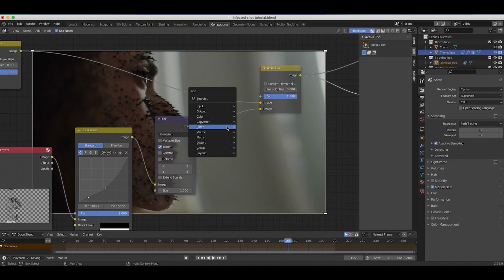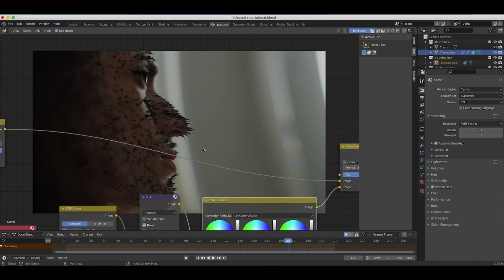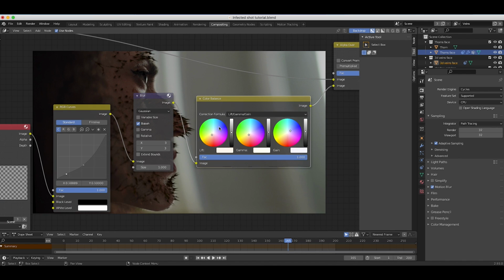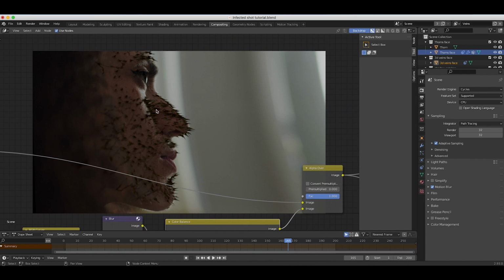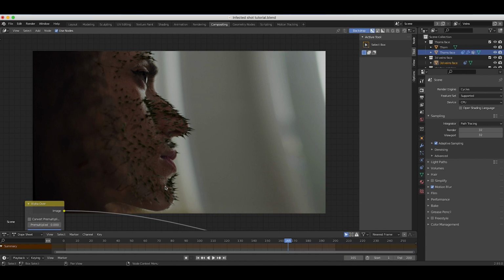I might press Shift A, add a color balance node here, and we might color correct our thorns here a bit. We might make these a little bit warmer so it's a little bit closer to the color of our character's skin. So this is not looking too bad here.